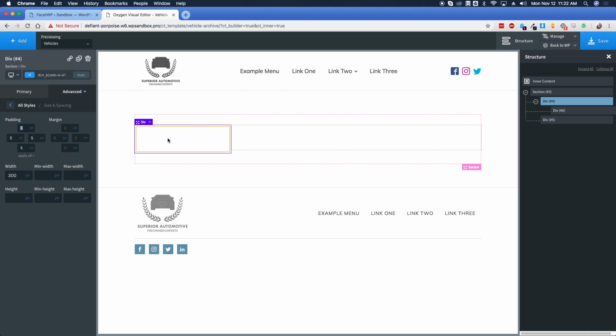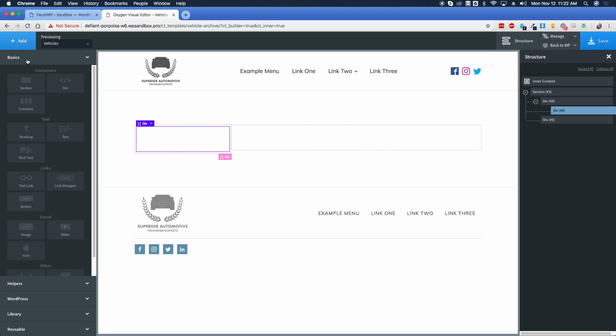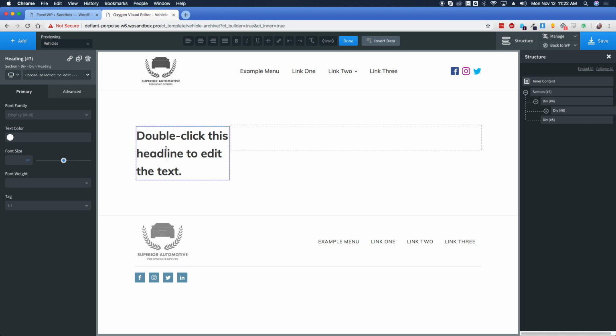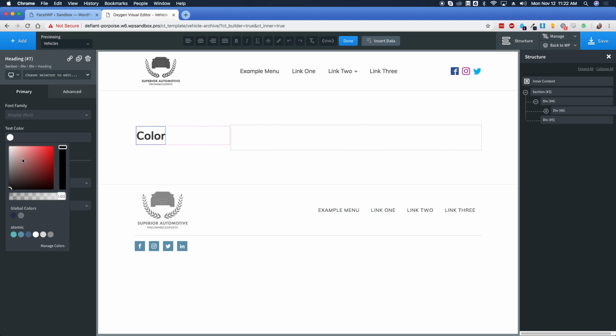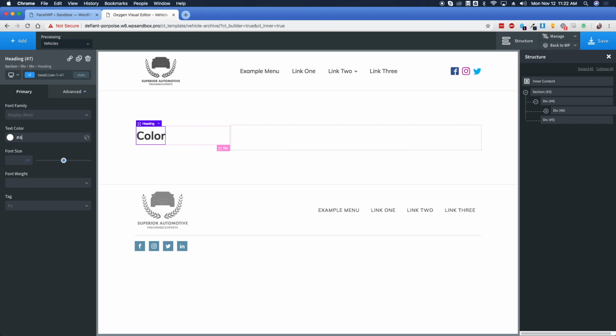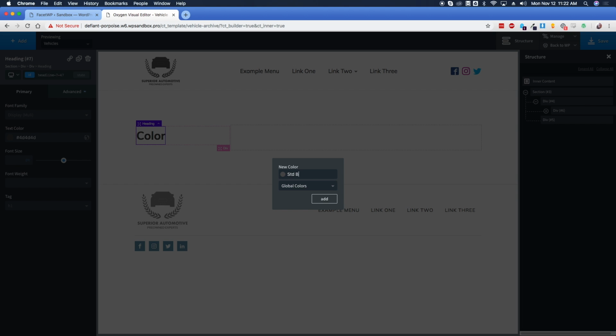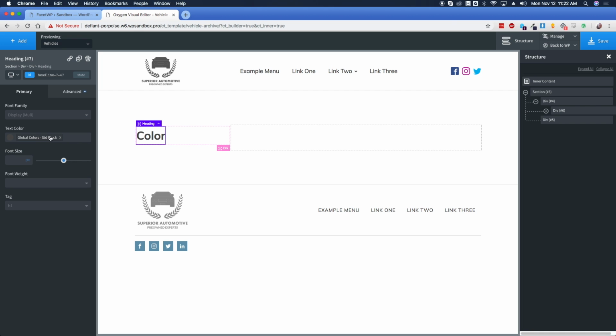And then click inside this div. We'll add a heading. We'll call this color. That's going to be our first filter. And our text color, let's go ahead and do a global color, which will be, well, let's just do our black. And then I'm going to save this and just call it standard black. So that makes it super easy.